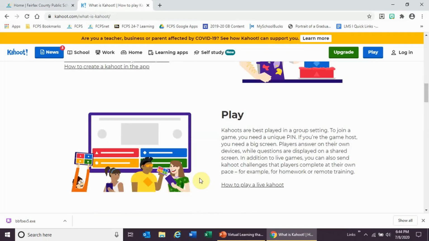You ready to play? To join a game, the player simply accesses the game using a PIN number while you, as the host, project the game from your device on a large screen. Players will answer questions using their own devices while the questions are visible on the shared screen. In addition to group challenges, as a host, you are also able to assign a KaHOOT for players to complete at their own pace. For example, for homework or remote training.